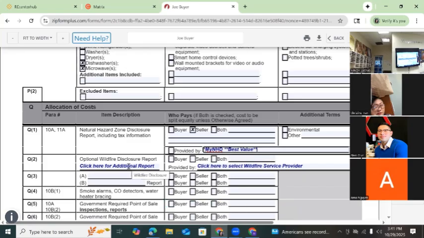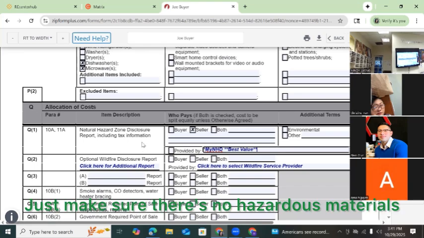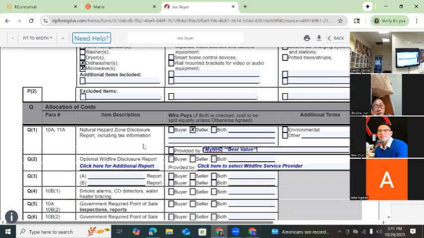Is that like a warranty, home warranty? No, this is a hazard. Oh, hazard. License, right? This is a hazard, to make sure there are no hazardous materials in the property. It's different. You can put a licensed, qualified, professional company. Just choose my NHD.